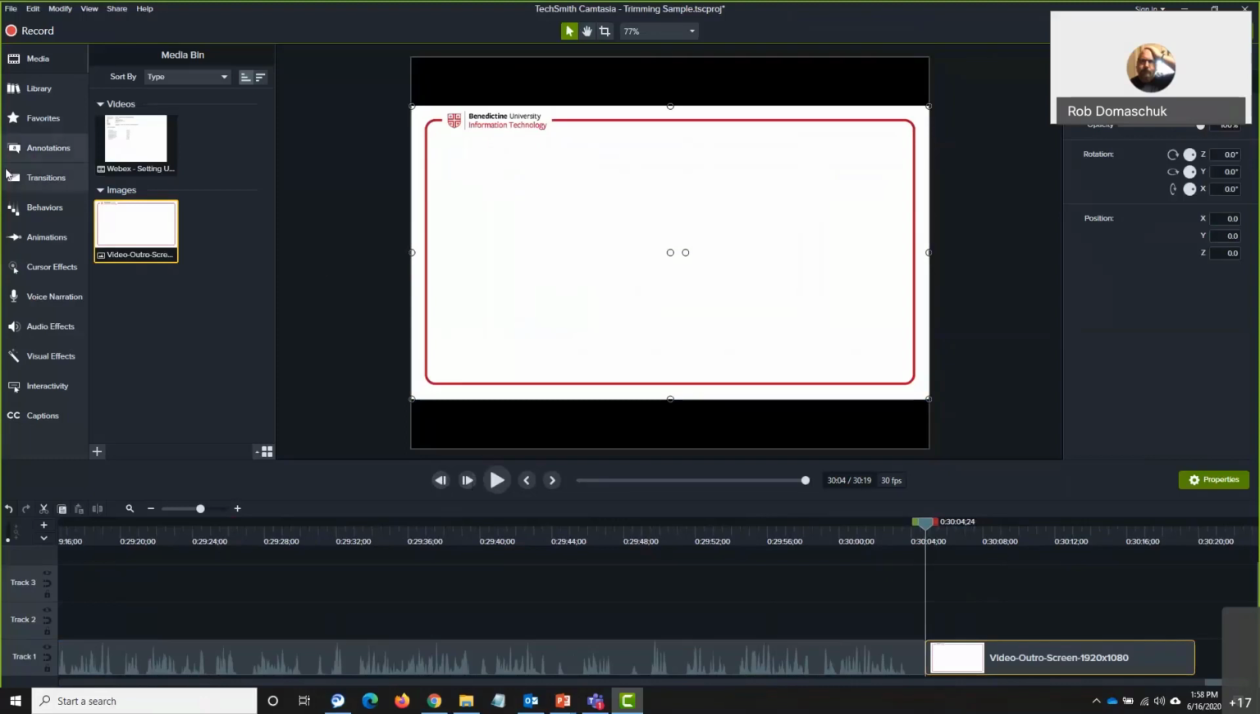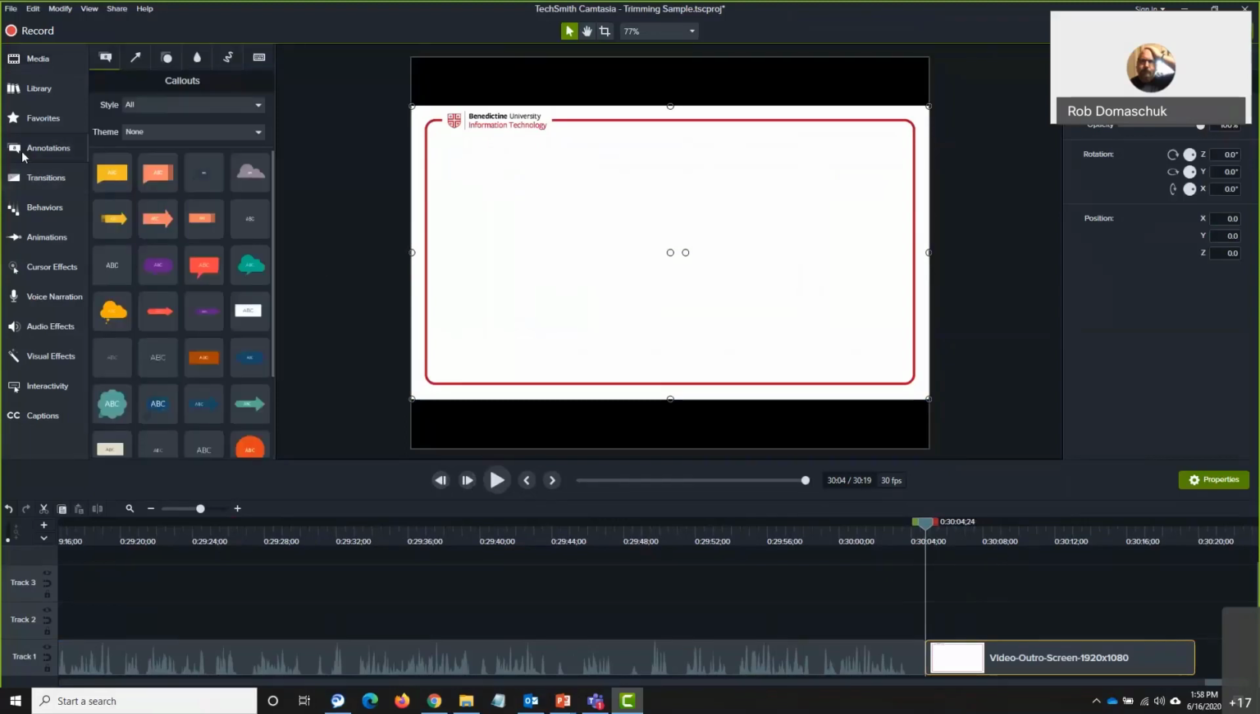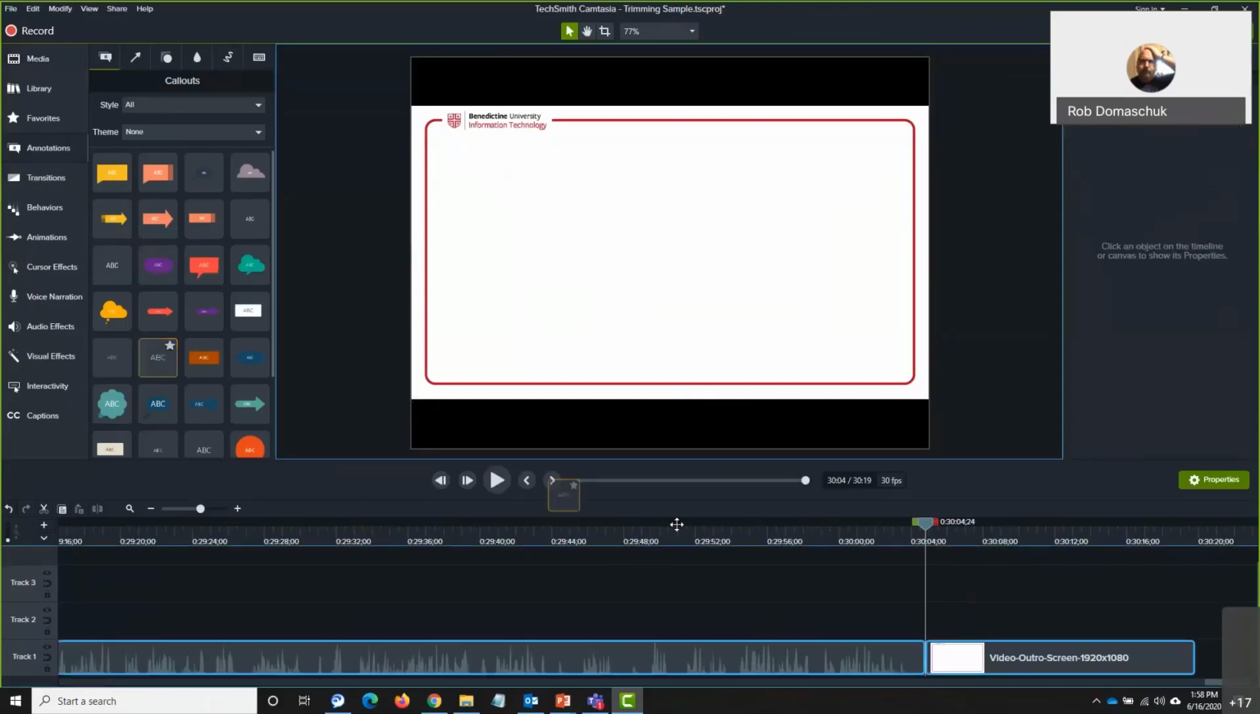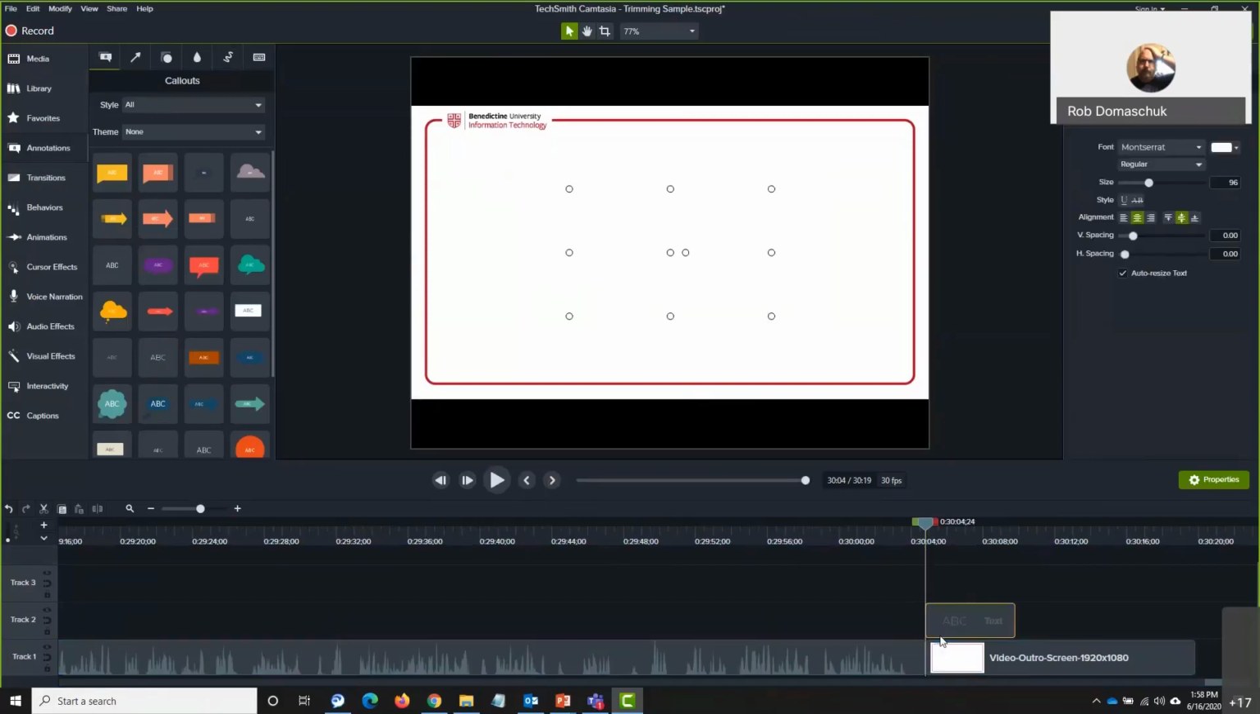I'm going to come all the way back here to annotations. This time under callouts, I'm going to use one that has no box, has no shape. It just has plain text. I'm going to click on that and drag it down onto track 2. I'm going to make this 15 seconds as well, so I'm just going to click and drag because it'll snap to the end. There we go. It's the same length.